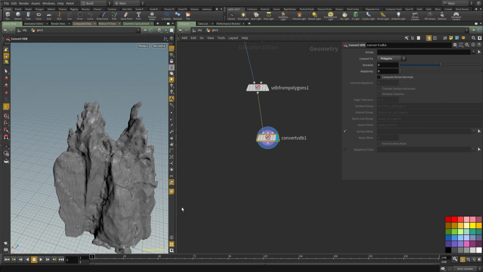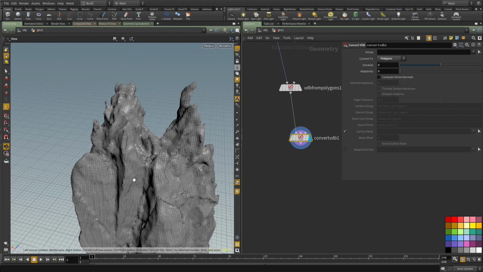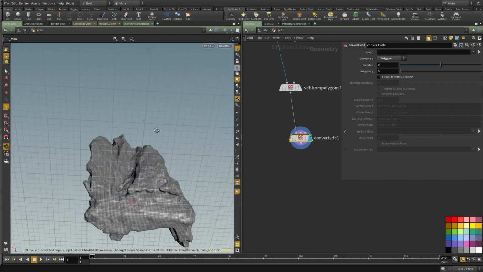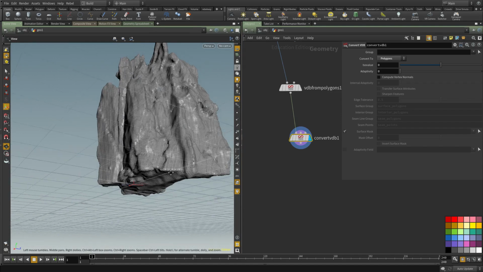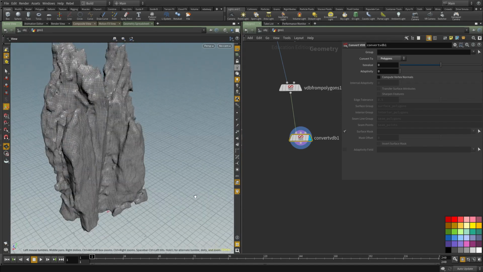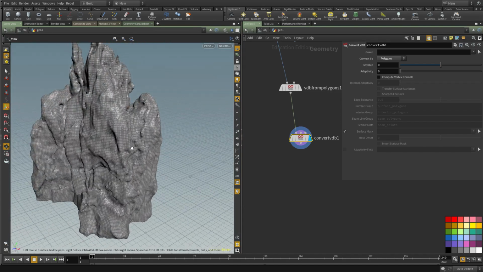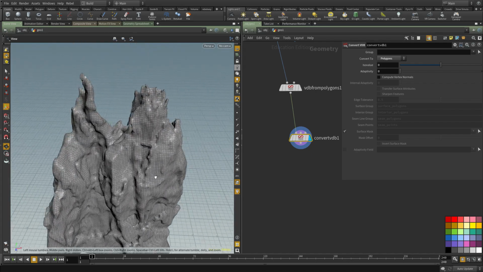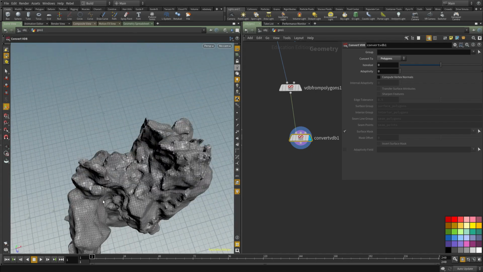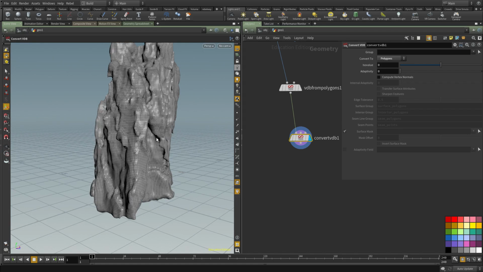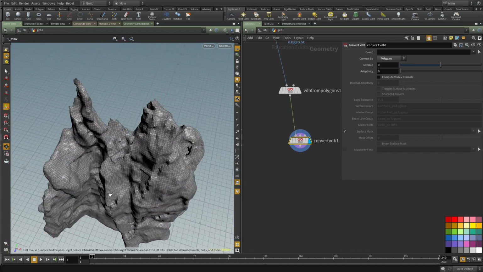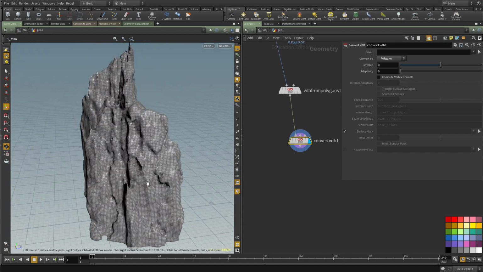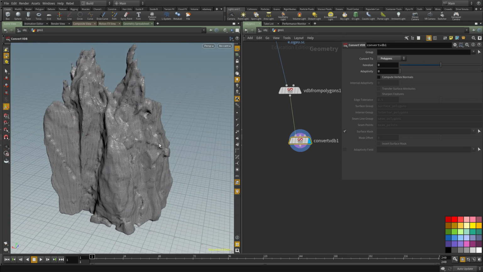Now, we saw in the previous video how we can use the find shortest path to select an edge loop along a geometry and use that to split it in 2 parts. But for this one, it's much more intricate. We have a lot of cavities, and that method is simply not going to work. So we're going to have to use something different. The idea that I came up with is to split this geometry into multiple sections.